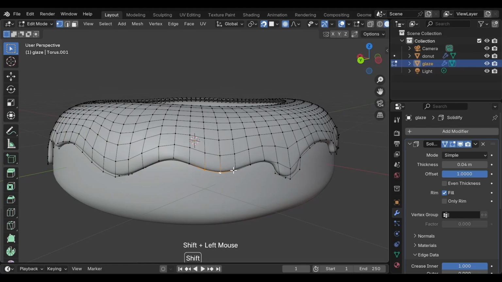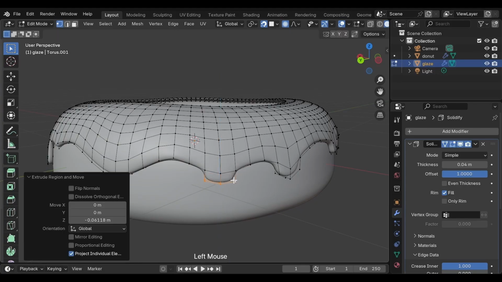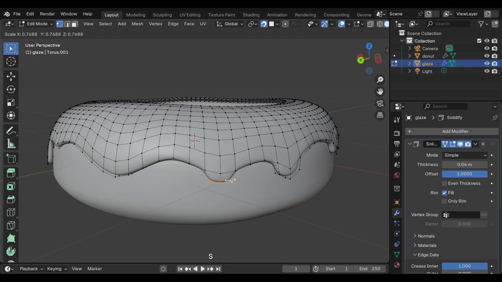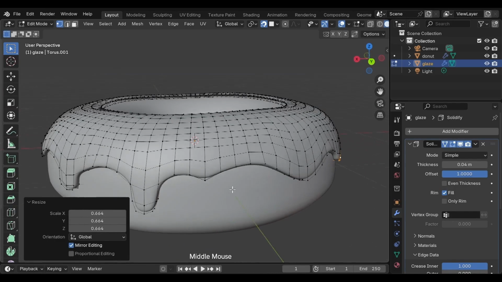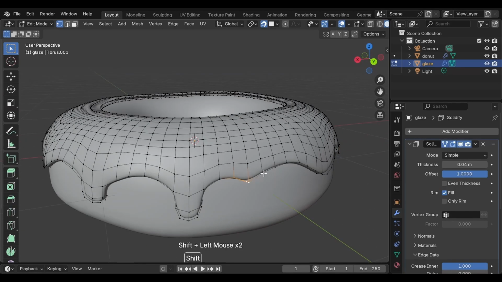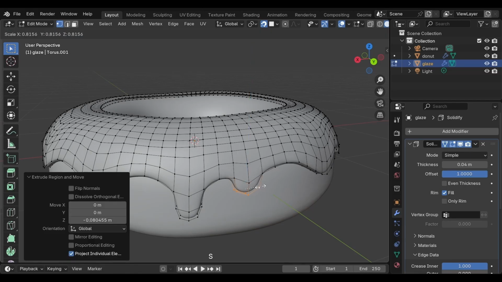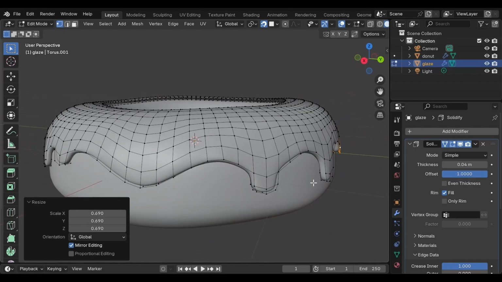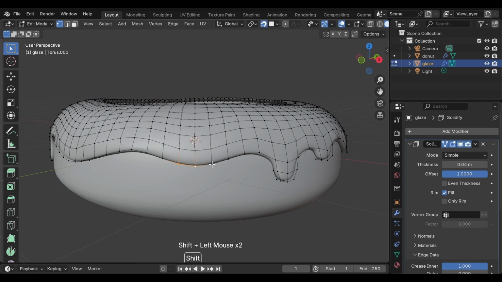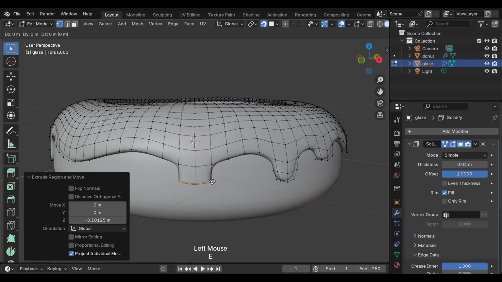Select adjacent vertices and extrude downward. Place intentionally. Scale slightly to keep the edge rounded. Select a group of neighboring vertices and extrude downward. Scale slightly to keep the edge rounded. Select adjacent vertices. Press E, then Z, and extrude downward. Extrude three smaller extrusions. Scale slightly to keep the edge rounded.